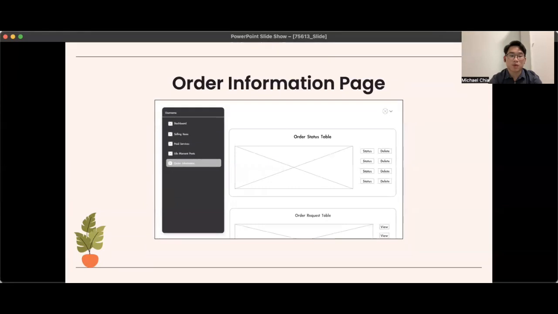The last page is the order information page. There are two tables. One is the order status table. Another one is the order request table. In the order status table, a user that has ordered something can check the status of the order, whether it is accepted or rejected by the seller.